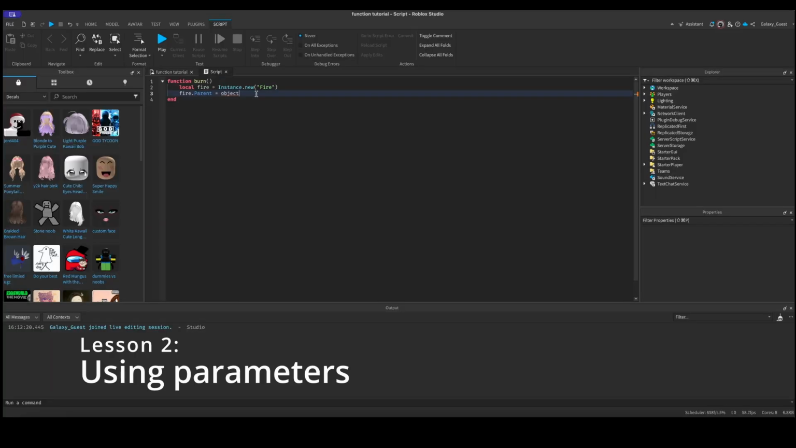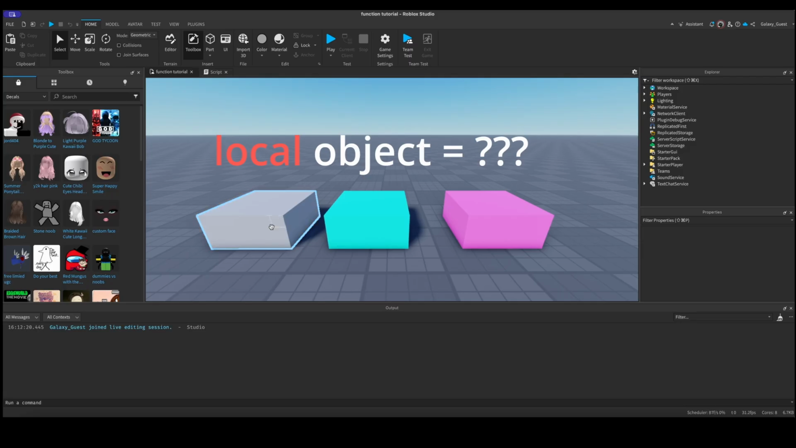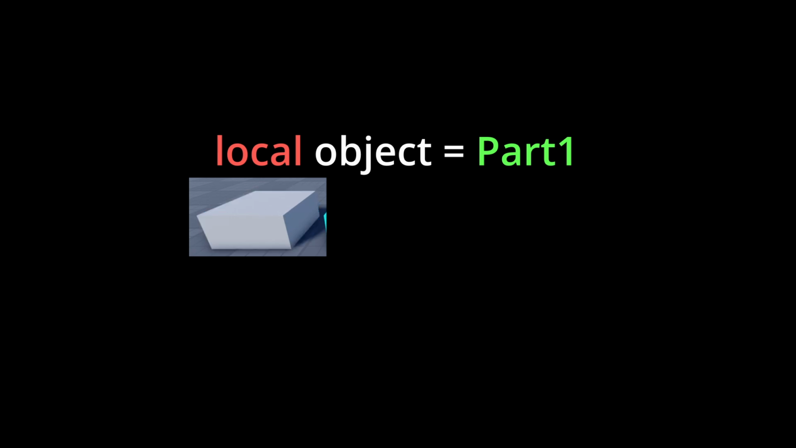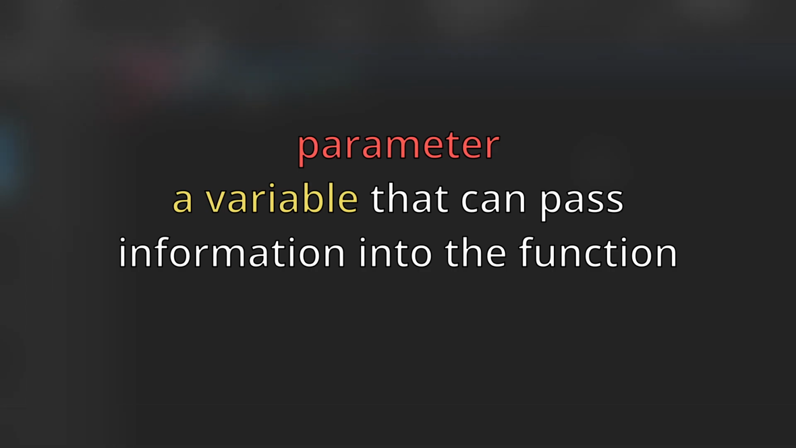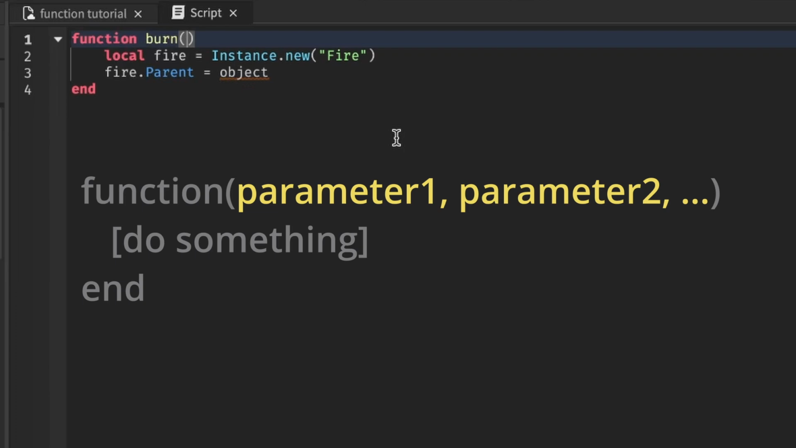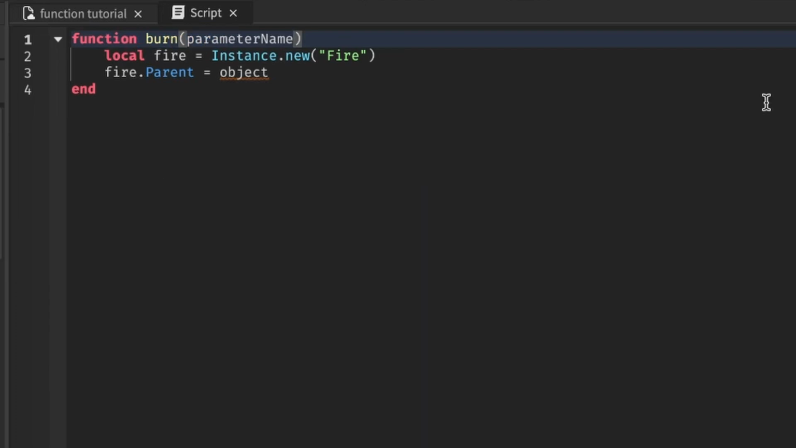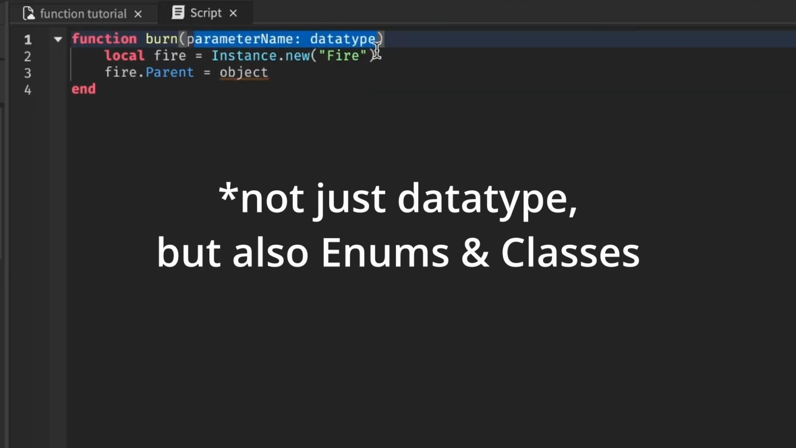But now we have a problem. We want to use the burn function on a specific part that we give it. But the only way to do that is if we could pass the part as a variable inside the function. This is when we add parameters to our function. A parameter is basically a variable that we can pass into the function. In order to add a parameter, we give the name of the parameter inside the brackets of the function. And if you want to be a little extra, you can also add a colon and then add the data type that you want the parameter to be.